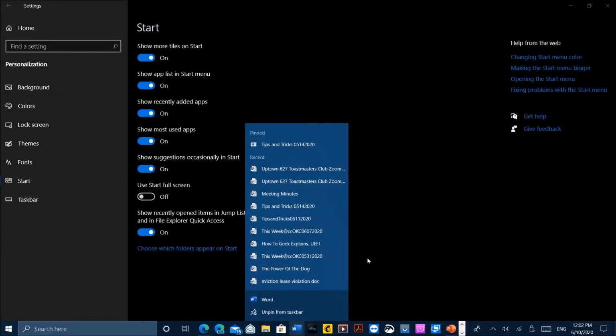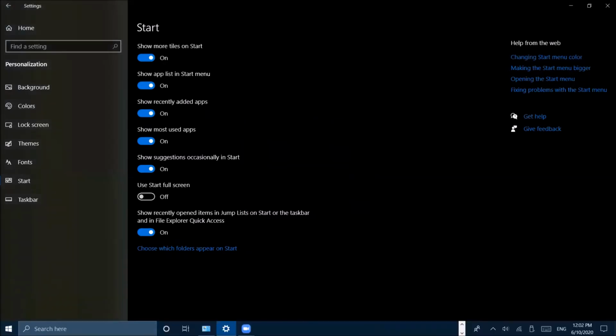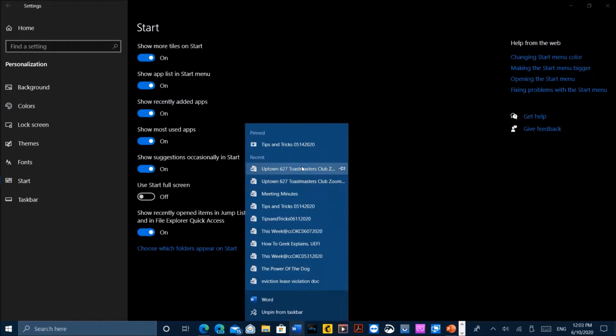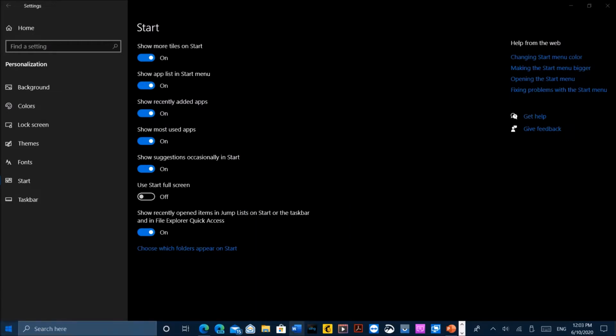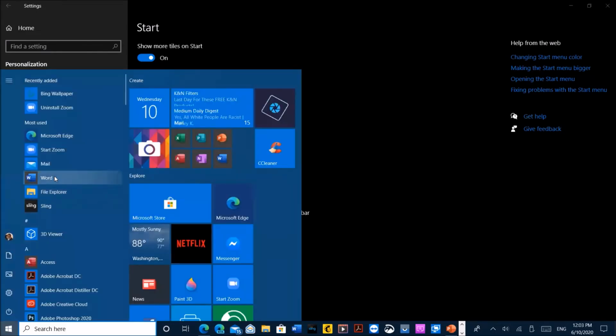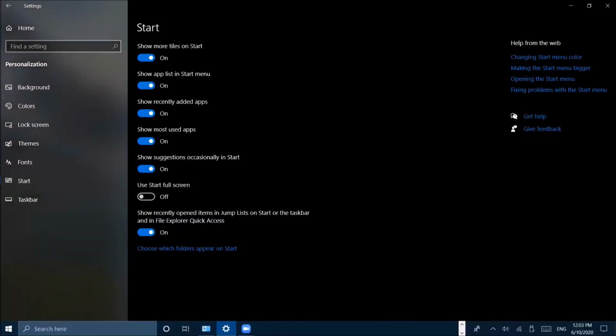So that means that I don't have to go and open Word up necessarily to get to a document. If I just used it a couple days ago, I can just go here, right click, go to that document I want to use and click on it, and it'll open. So I don't have to go here, go to Word, open that up and then find the document, or go to File Explorer and find it. I can just do it directly from here.